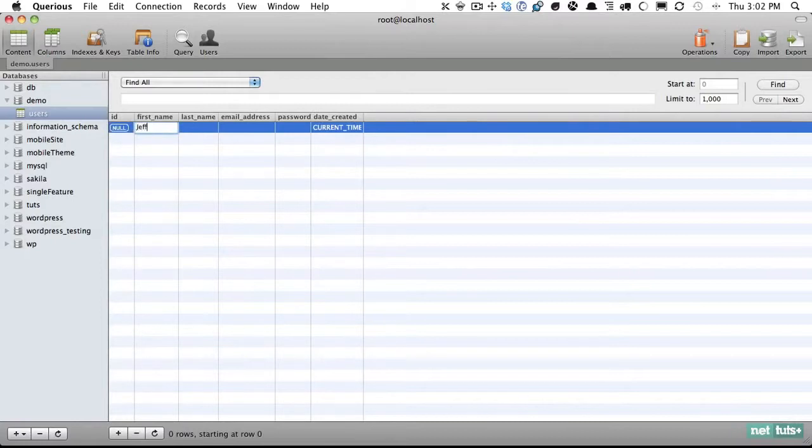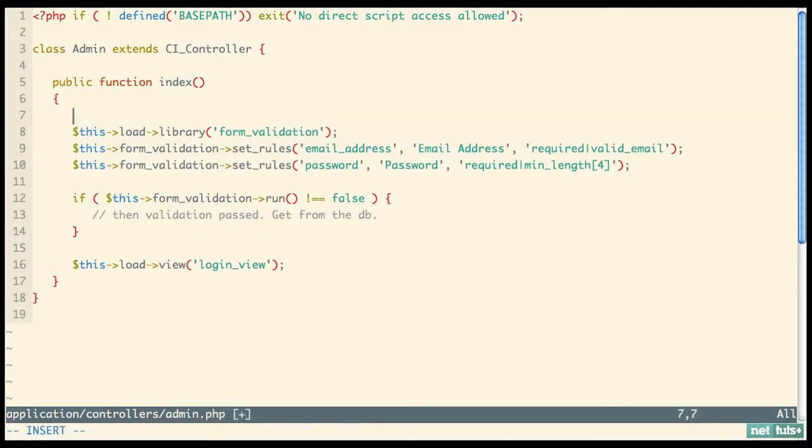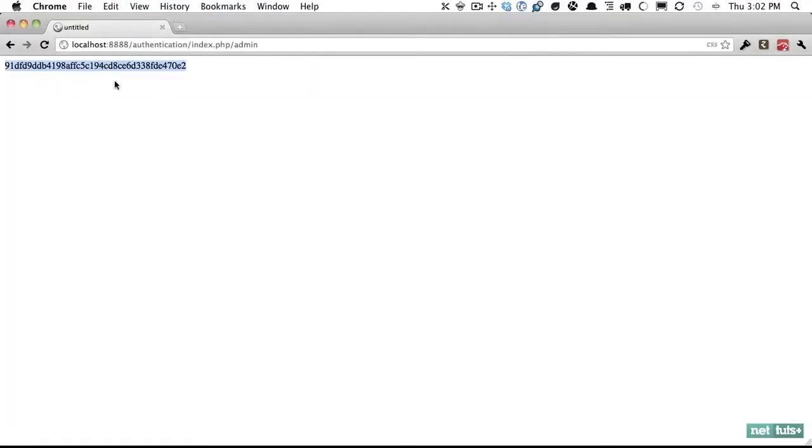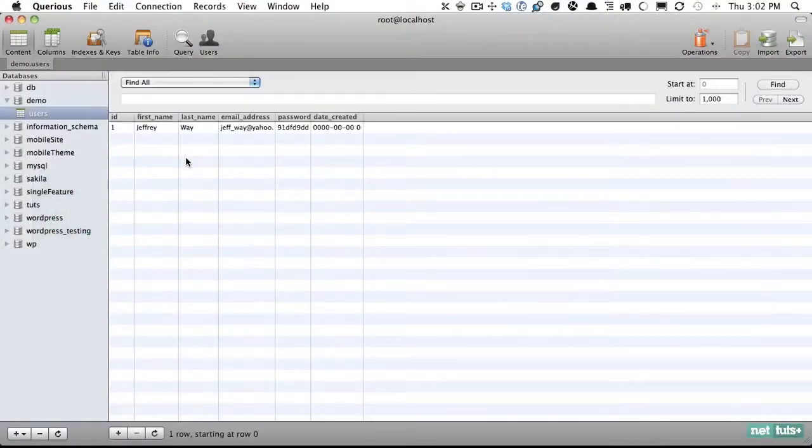So we'll do me, Jeffrey, Way. And then the password, we need to encrypt the password. So we'll do that right up here. And we'll say echo SHA-1 my password. And we'll die. Refresh, and there is our encrypted password. So that is what will be stored in the database. All right, so we have created our account.